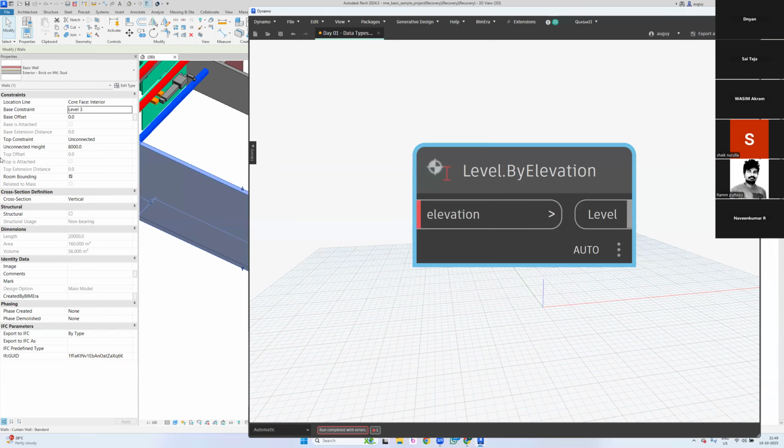Very simple. When you connect a number to this, what is it going to give you? A new level. It is creating levels. It's converting a number into a level. This is the transformation. When you connect an elevation, it's clearly saying, connect me a number. When you connect a number, I'm going to give you a level. Very good.